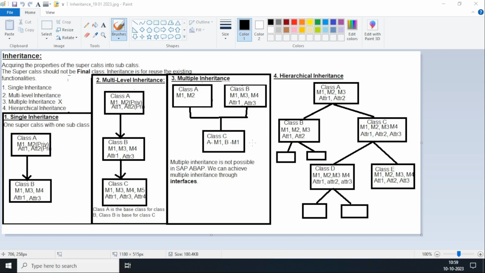There is one simple logic. Can we create two methods with the same name in the same class? No, it won't allow. For example, you are trying to implement multiple inheritance. Class A contains method 1, method 2. Class B also contains the same method name, M1.